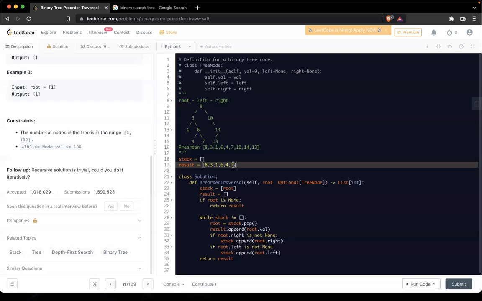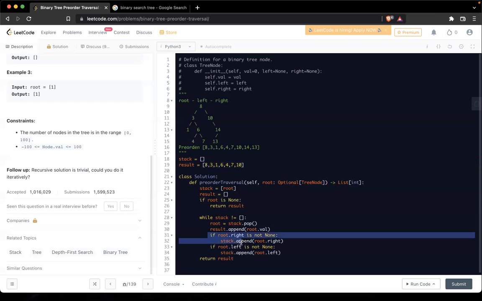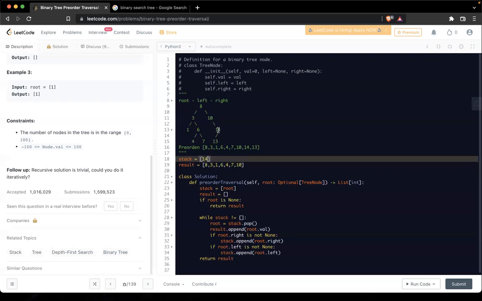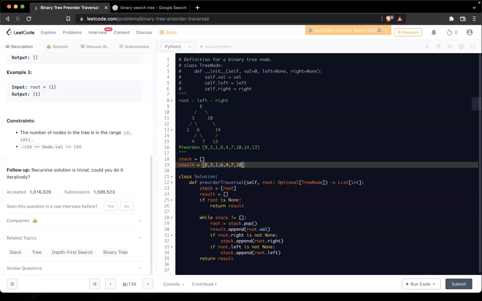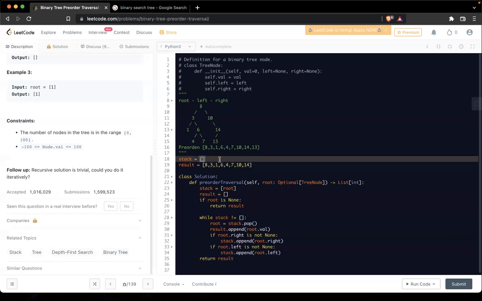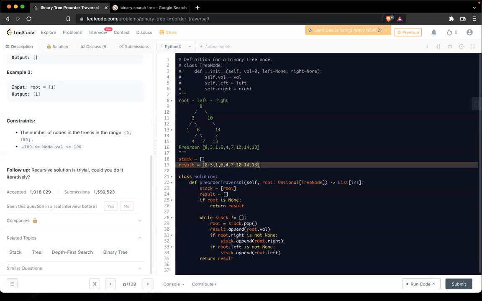Our stack is now empty, but don't worry, because we're going to start with the next element. Root.right is none, root.left is none, so we have 13 on the left side. Now we're going to take 14. Root.right doesn't exist, but root.left exists, so I'm going to append 13. Our stack is left empty, so I'm going to take out 13. Our stack is empty, and I'm going to return this result.